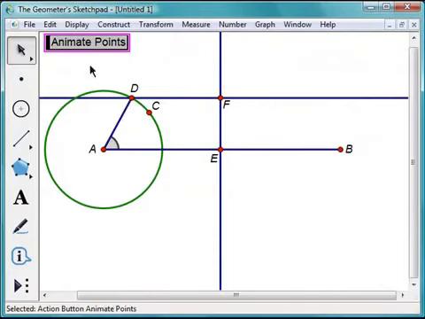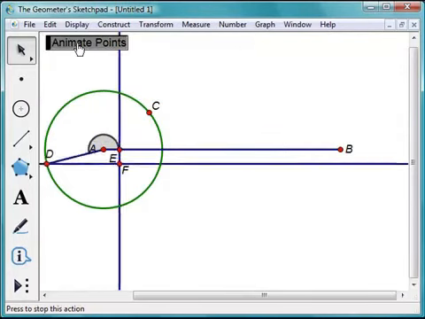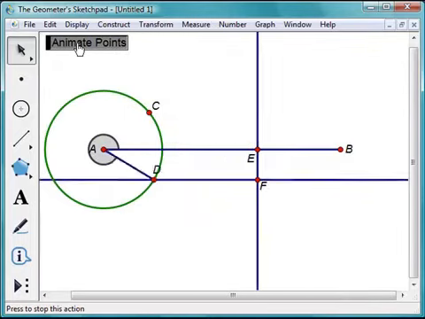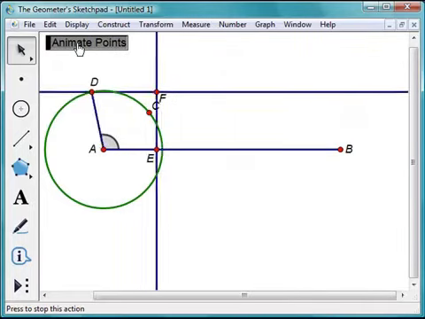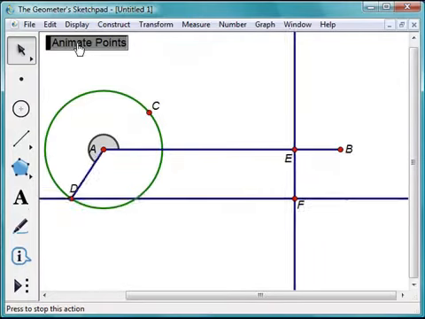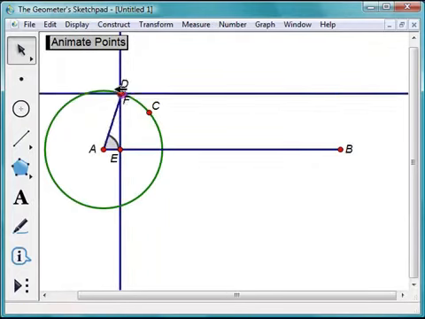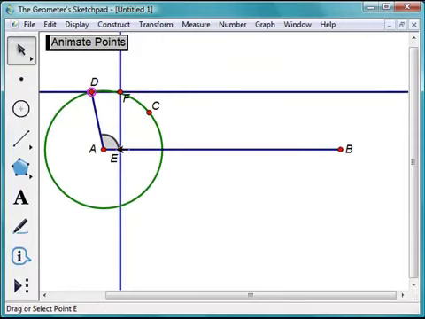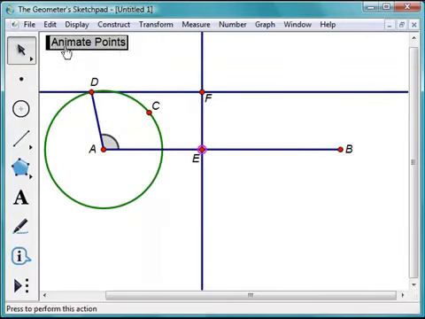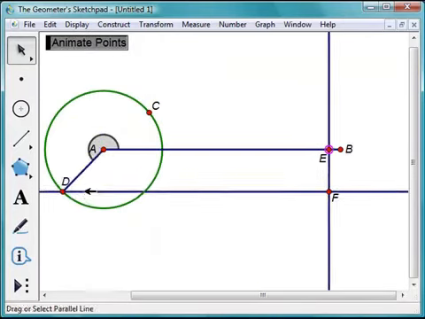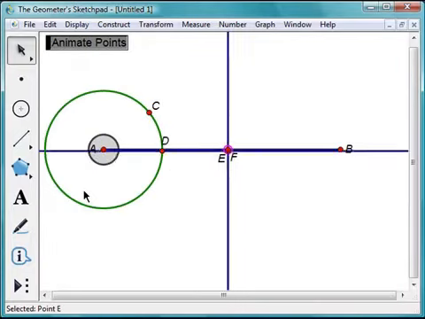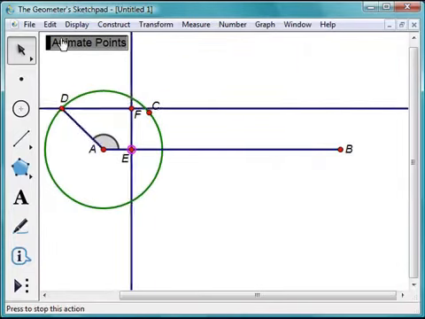So now I get this button, and if I click the button, the 2 points move, and I can look at the path that point F is drawing out. If I press the button again, the animation stops, and I can maybe move any points that I like to move, and I can press the button again to start the animation, and press it again to stop.